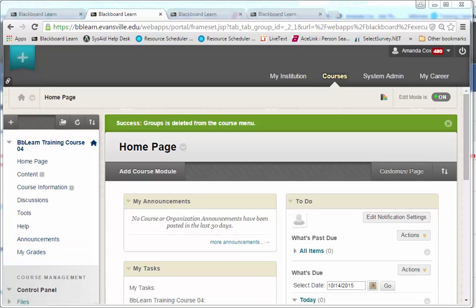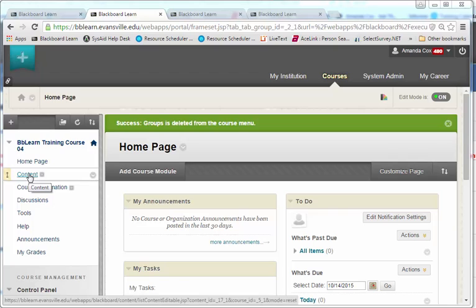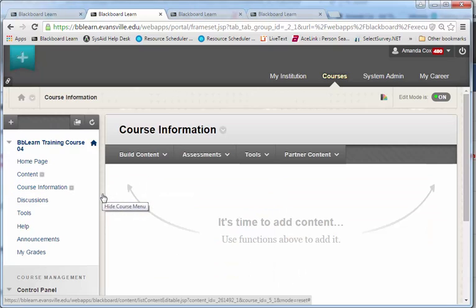Now let's talk a little bit more about adding content areas to the course menu. So we briefly talked about the content area already created, as well as course information. Think of a content area simply like a folder or a page. You can have as many folders or as many pages as you want on your course menu. So this is simply just a way to organize your course.